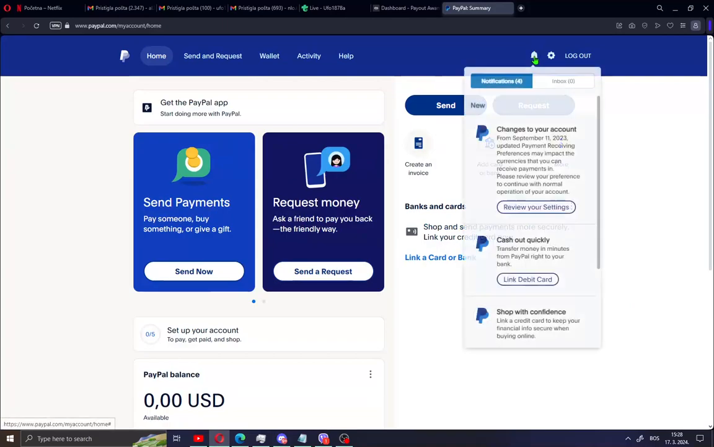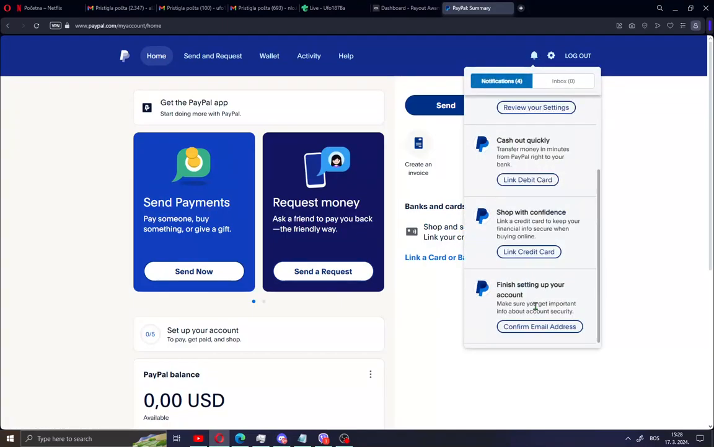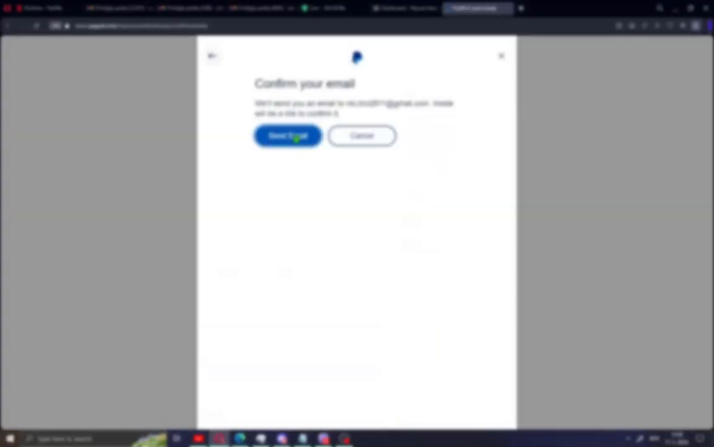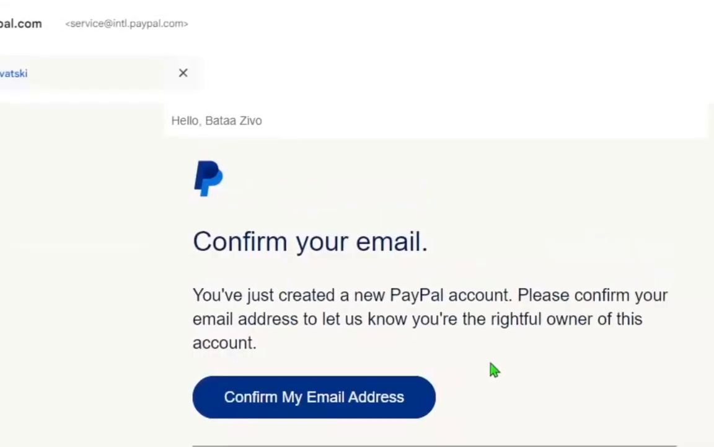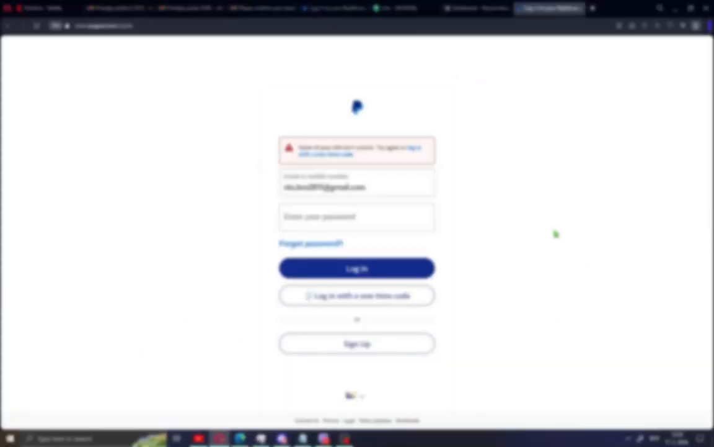Click this notification and you will see that to get money on your account you need to verify your email address. Click this confirm email address and go send, and you will get a message on your Gmail, just click confirm email. When you verify your email, just log in one more time.